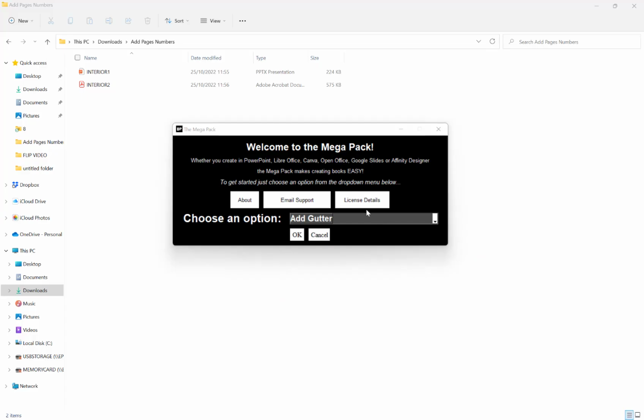In this video, I want to show you how you can use the Mega Pack to add page numbers to your templates or interiors. Now you can use this feature regardless if you create your content in PowerPoint, Keynote, OpenOffice, LibreOffice, Google Slides, any program that can save a file as a PPTX file or an ODP as OpenOffice file.